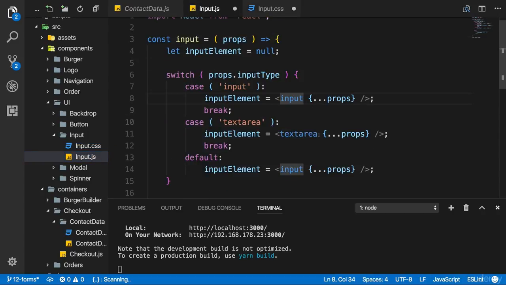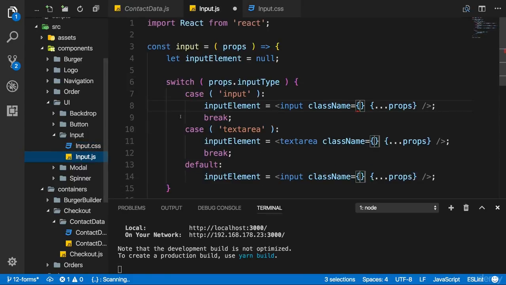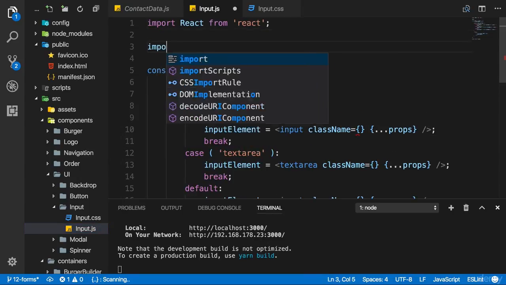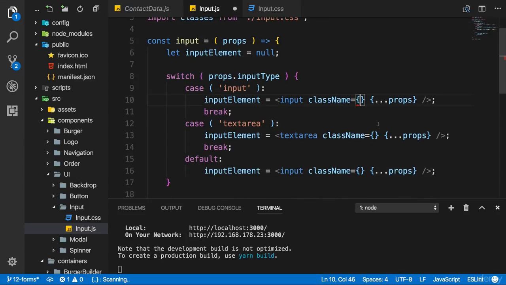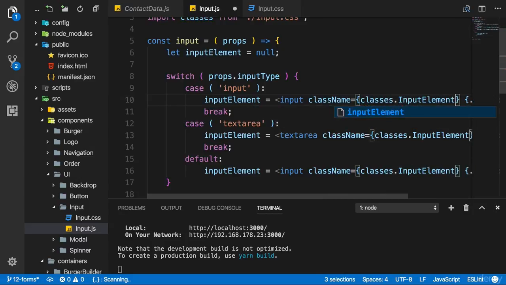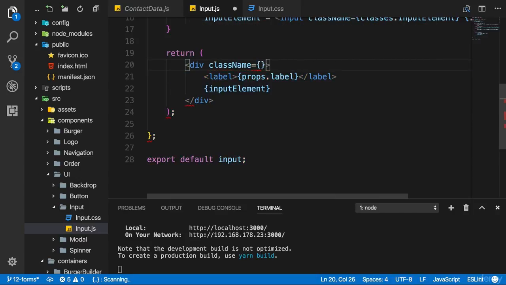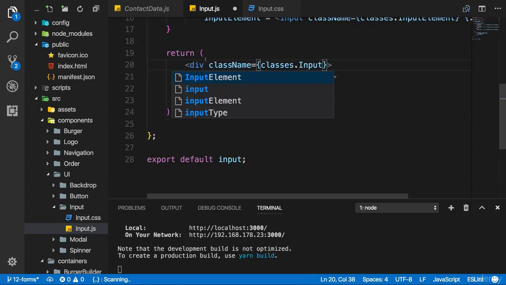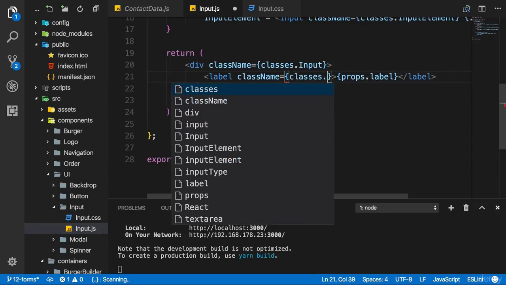Now with that, I'll assign my created class here to all these elements. So here with className, I'll assign the input element class I just set up. And for that, of course, I first of all need to import my classes from the CSS file. So import classes from ./Input.css. And then again, add them to all my elements here with classes.inputElement. Of course, now I also want to assign a class to the div. So className here is classes.Input was the class name, and we defined one for the label too. Here it should be classes.Label.